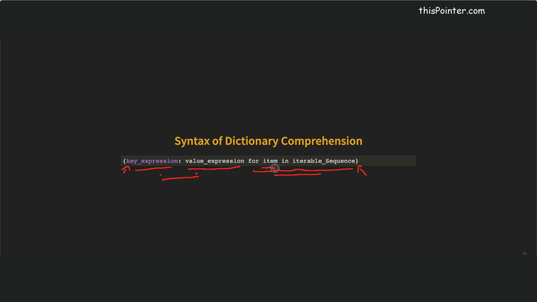These expressions will help us give the key and value for a pair. Inside this key and value expression, we can use the element from the iterable sequence. So suppose there are n elements in the iterable sequence, then this for loop will iterate over all of these n elements one by one, and for each element we will create a pair of key and value using these key and value expressions. And this dictionary comprehension returns a dictionary containing the key value pairs generated from these expressions while iterating over the sequence. Let's understand this with an example.